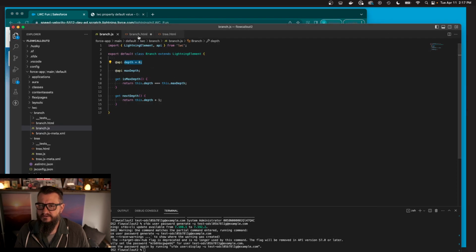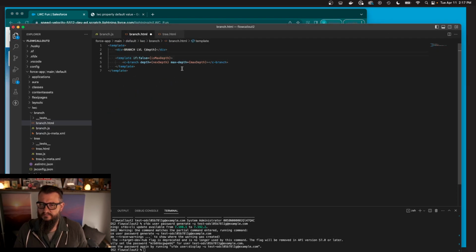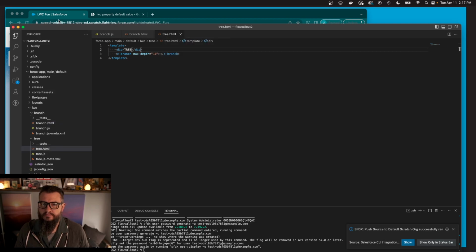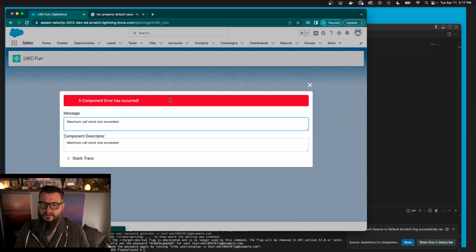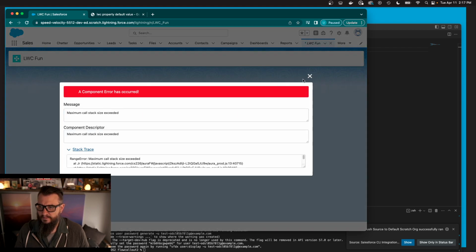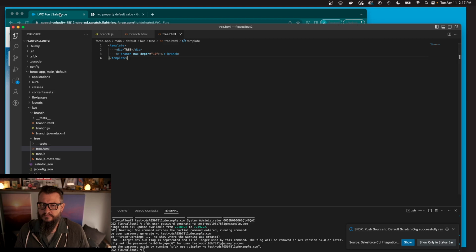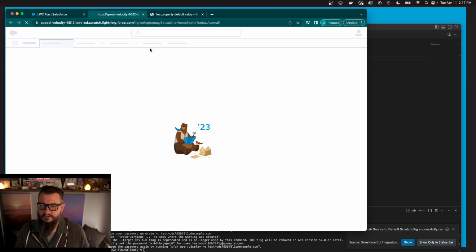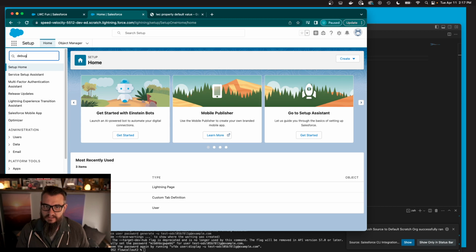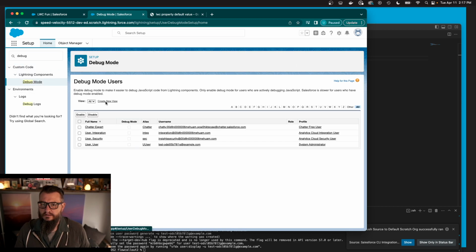Did I not save? I didn't save this. Tree has a branch. We need to save branch because it's going to go forever. Okay, and let's refresh. Oh. Do I have Lightning Debug enabled in this org? We probably should. All right, enable, and cool.